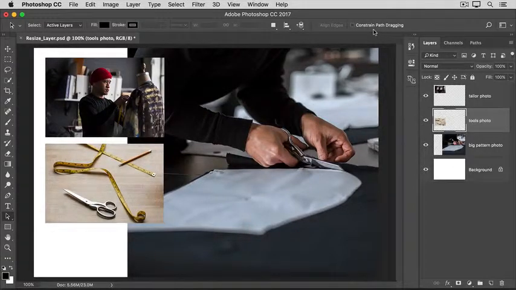So let's say that we want to make both the sewing tools photo and the photo of the tailor smaller at the same time. They're located on two different layers, so we have to go over to the Layers panel and make sure both of those layers are selected. The Tools Photo layer is already selected. If yours isn't, just click on that layer. To add the Tailor Photo layer to the selection, hold down the Command key on the Mac or the Control key on Windows and click on the Tailor Photo layer.